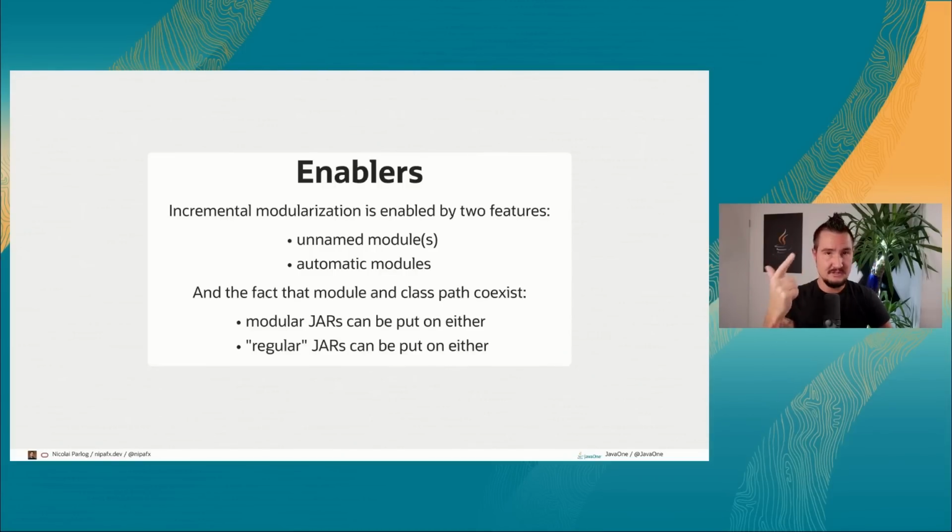And automatic modules, that's definitely the plural. I'm going to explain both of them right now, but the important thing to understand is that the class path and the module path both exist at the same time, and whatever kind of jar you have, whether the jar is just an old plain jar or it's a modular jar, you can put each of them on each of these paths, right? So that's very important.